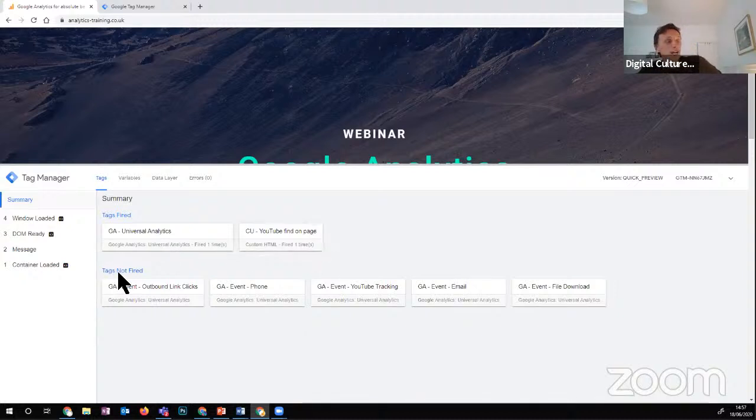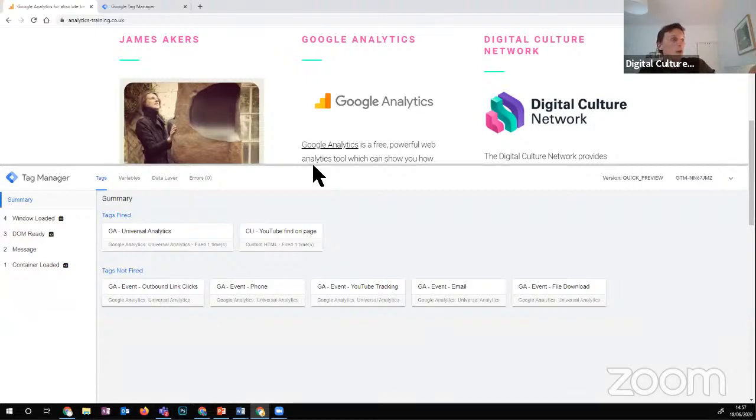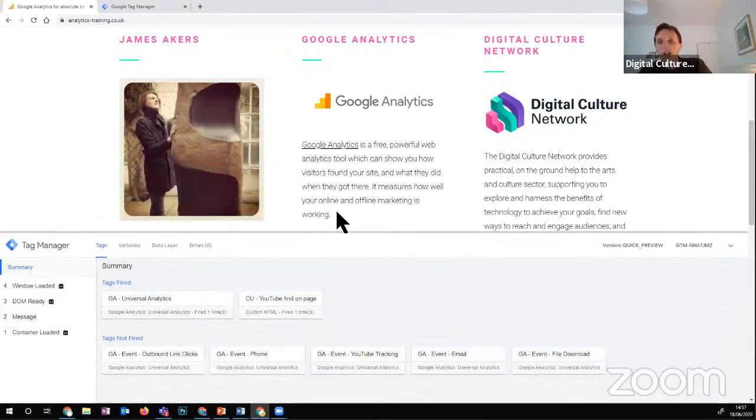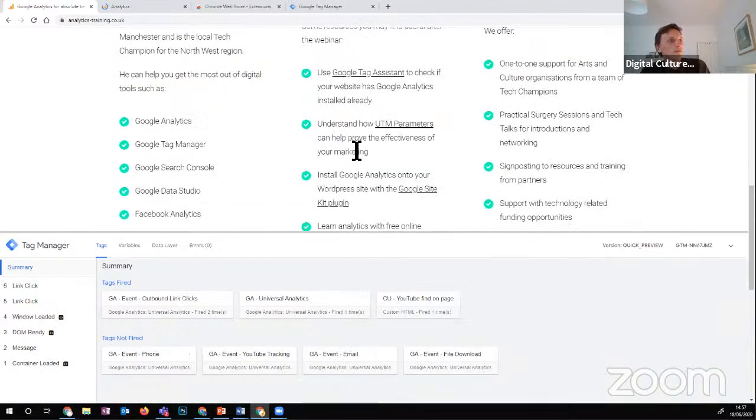We can see that underneath where it says tags fired, it says tags not fired. So what has not happened? Those are things like outbound link clicks, phone or email, because those things haven't happened. If I was to click any of the links on this web page, I'm going to use Control and click, so it opens in a new tab. I'm going to click this one. I'm going to click another one. I'm going to click several of them. So I clicked about 4 links there.